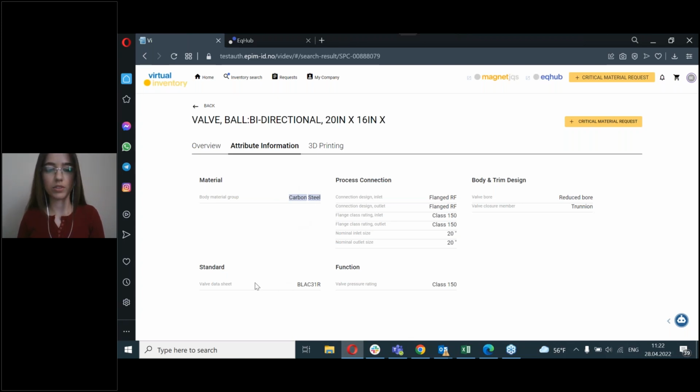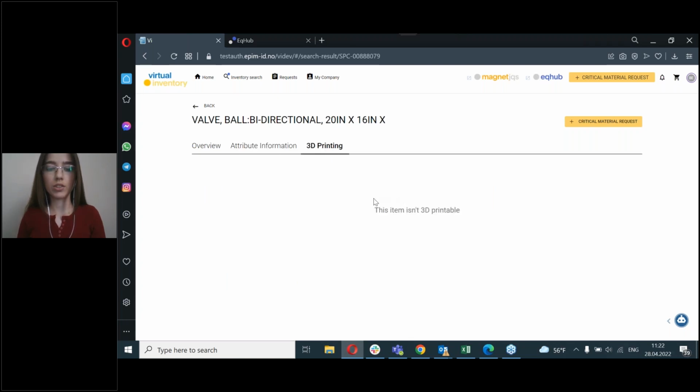Here, as I already told you, is the information about some sizes, models, pressure classes, and so forth. The last section is 3D print. This section indicates if an item is not 3D printable, so we cannot produce it using 3D print technology. But if the item is 3D printable, here will be the information about the contact person you should contact in order to continue the discussion and the procedure for how to 3D print this item.